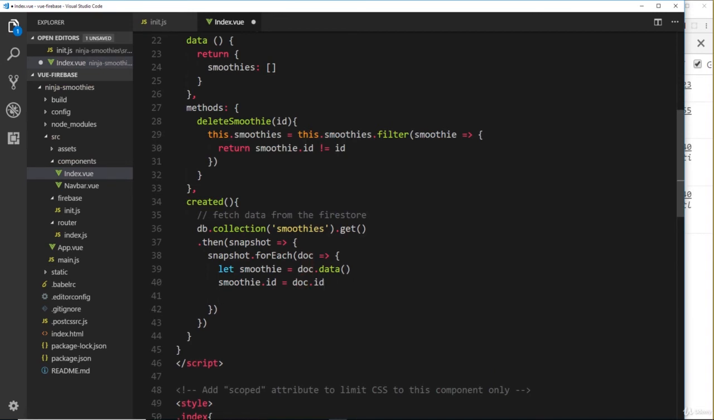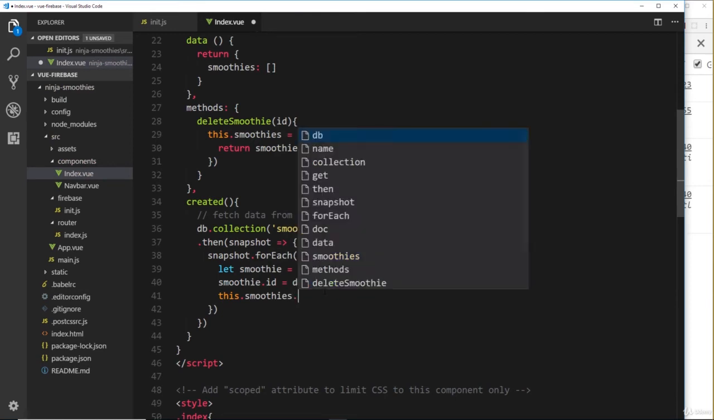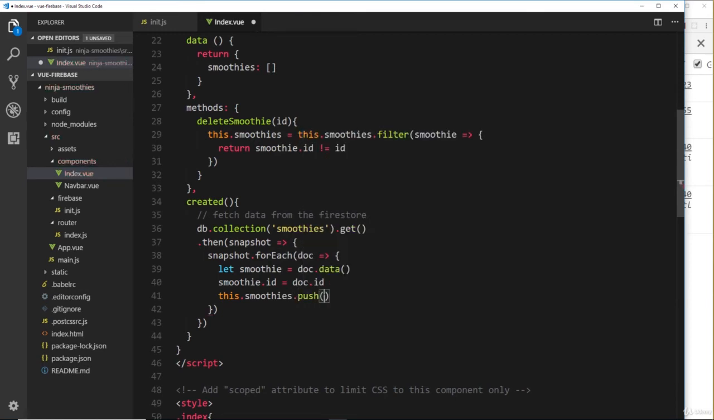We want to push it to this array right here. So we'll say this.smoothies to grab this thing right here. Then we'll use a method called push, which pushes an extra item into that array. The thing we want to push onto it is the smoothie we've just created right here, which should have all of these properties on the data object now and the ID property as well.